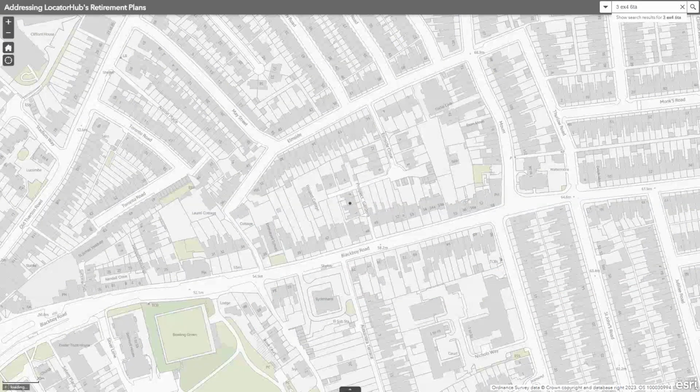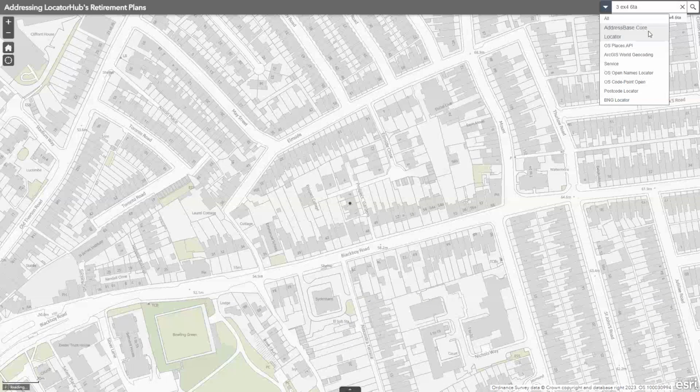So as we are within ArcGIS Enterprise at the moment, I just want to draw your attention to the other locators that I've made available within this application. So you can see I've been using the address-based core locator. I also have the OS Places API, the World Geocoding service, as well as the Esri UK locators available. And these are just available in that single application, so I can start using them in conjunction with each other.